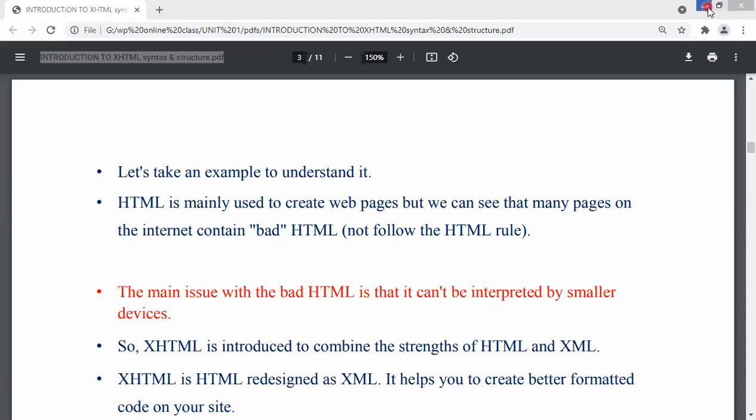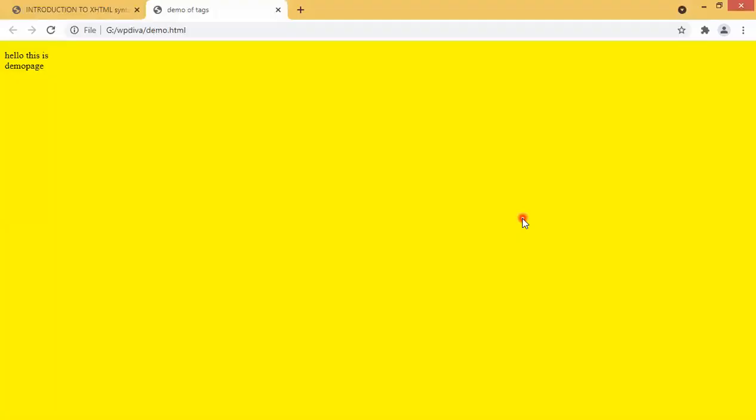So this is yesterday's file, where I was telling you about the body tag. bgcolor is one attribute and yellow is the color. So let me execute this file first. I saved it in the WP Division A demo folder. I have another software, Macromedia Dreamweaver, so by default it will open there. So I have to choose this one, open with Google Chrome. So this is the output. Hello, this is a demo page, and the yellow color is appearing here, right?